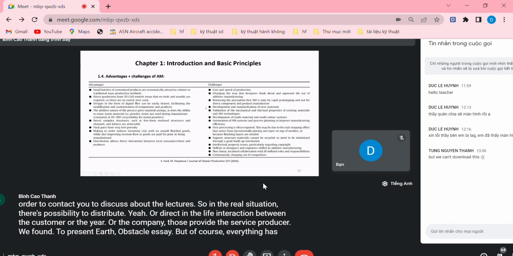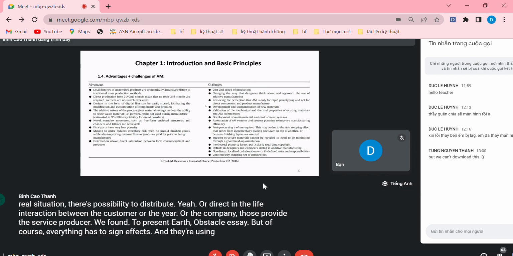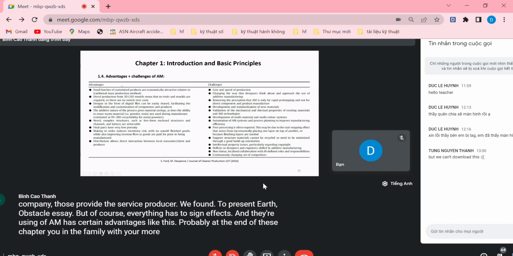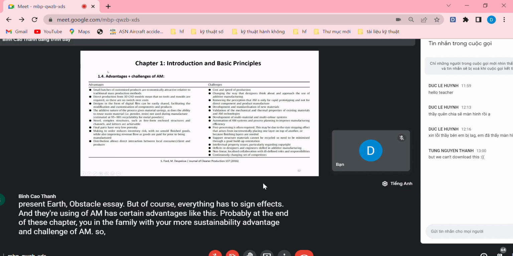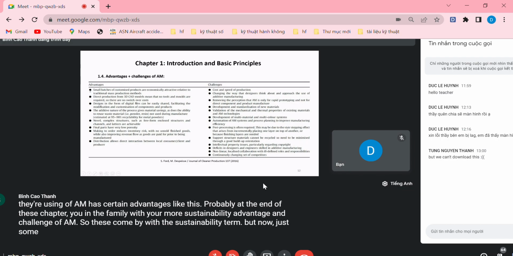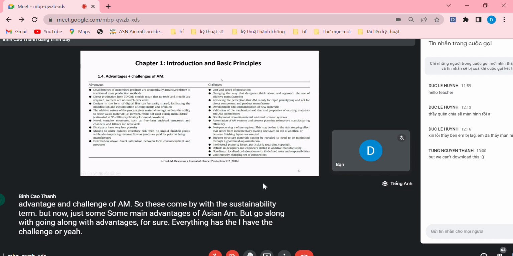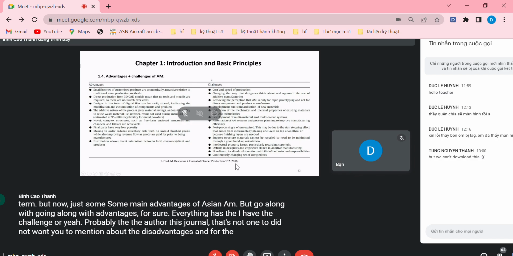But of course, everything has two sides. The use of AM has certain advantages like this. Probably at the end of this chapter, you will be familiar with more sustainability advantages and challenges of AM. For now, just some main advantages. Going along with the advantages, for sure everything has challenges. Probably the author of this journal did not want to mention disadvantages, and therefore used the word challenges.